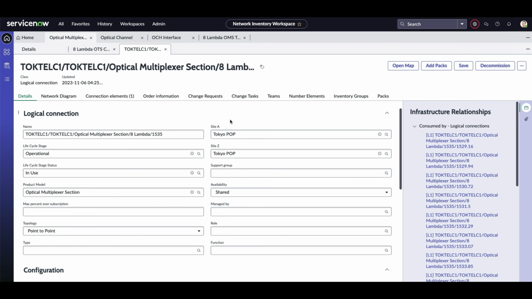So that's a quick review of logical connection channelization, a new feature from TNI in the Washington, D.C. release. Thank you.